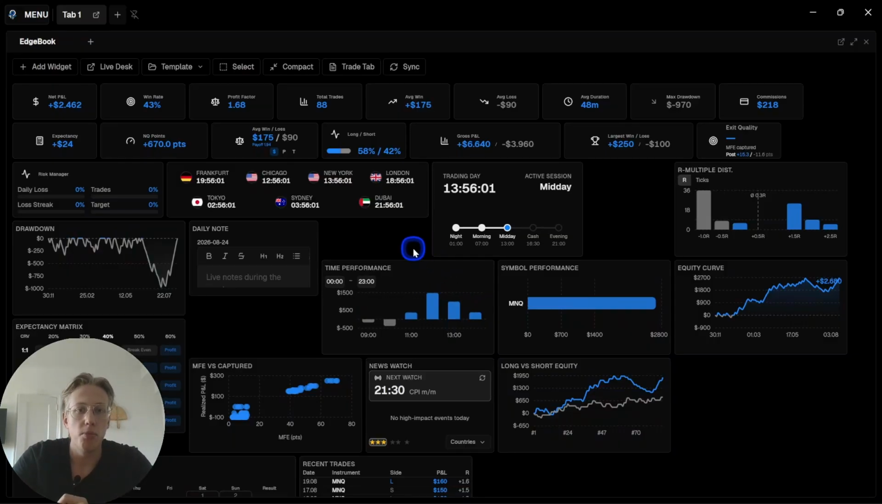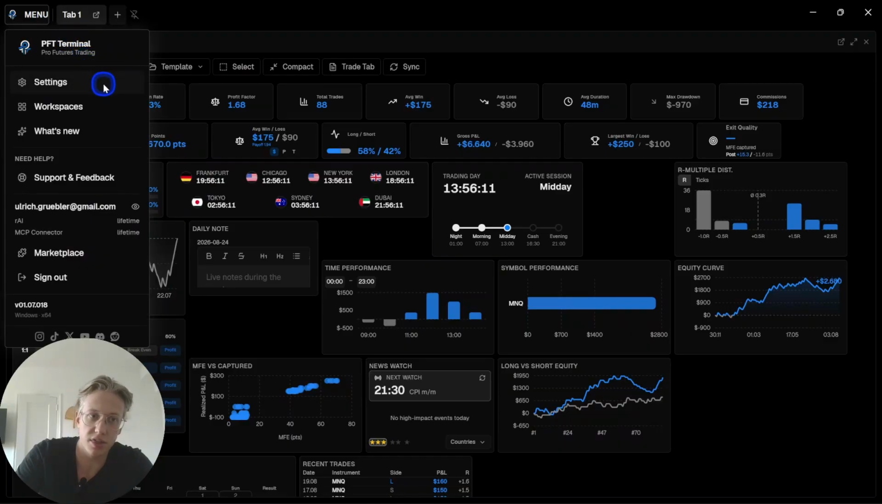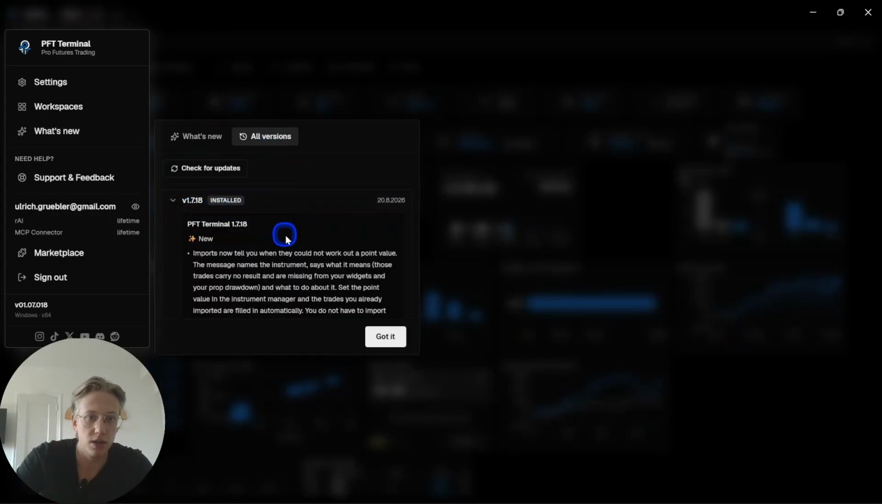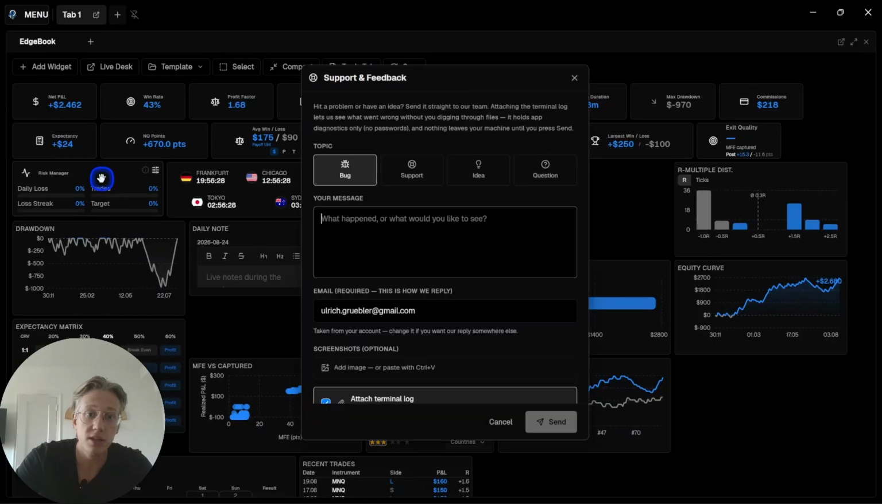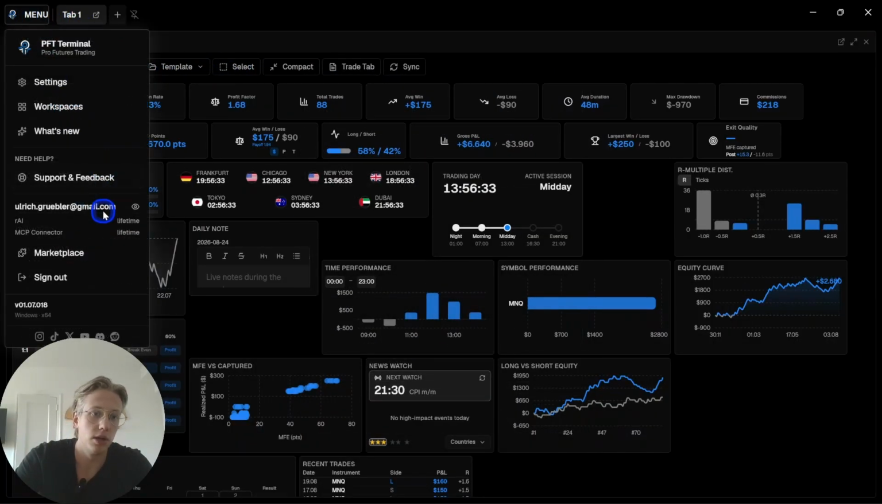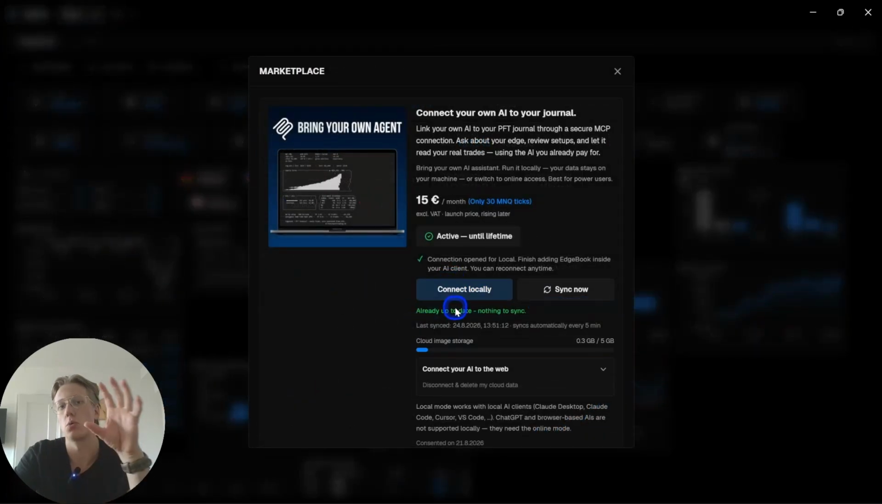So how basically is the terminal working? First of all, you all know your login space. And then on the left hand side is the menu space with all the different things. You have the settings, the workspaces, which I'm going to talk about later in a video, especially when it's getting to creating the workspace to your liking. And then the What's New tab, where you can always see the recent versions, what the newest one is here.